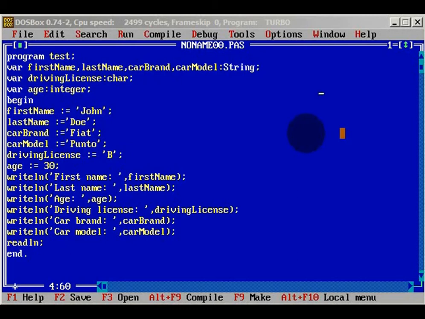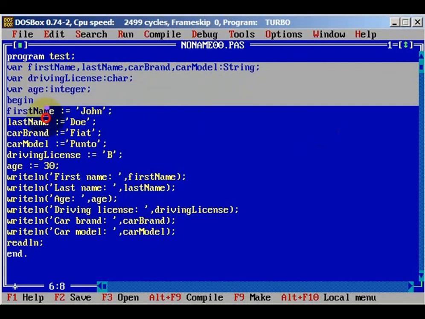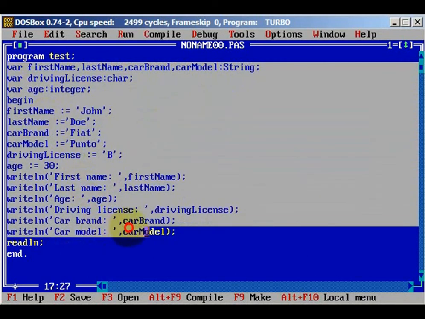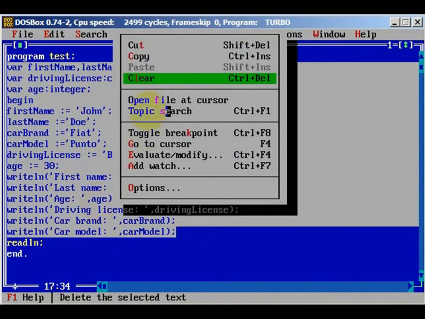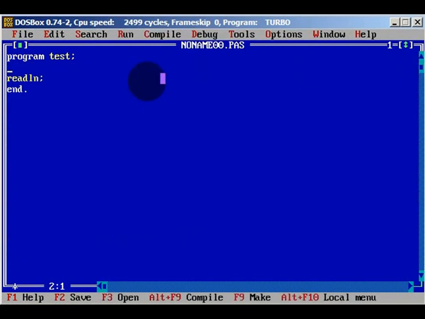Let us delete this little application from the last tutorial. I will save this, right click and clear. And now I will stay, but I also delete the begin.